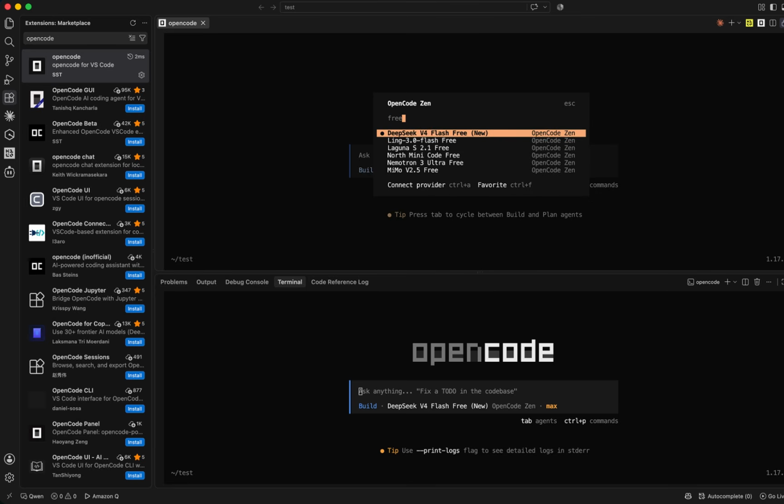If you want to use a free model, then this is the list of free models currently available. Among them, DeepSeek V4 Flash is one of the trending models, which was launched 2-3 days ago. If you think we have been using DeepSeek V4 Flash for a long time, no, the actual DeepSeek V4 Flash was launched 3-4 days ago. The model that we used previously was the DeepSeek V4 Flash preview model.